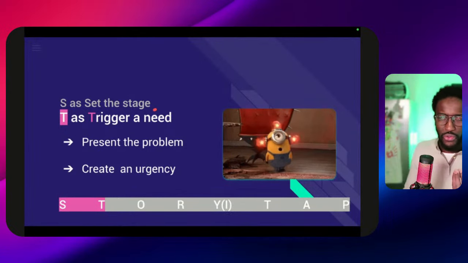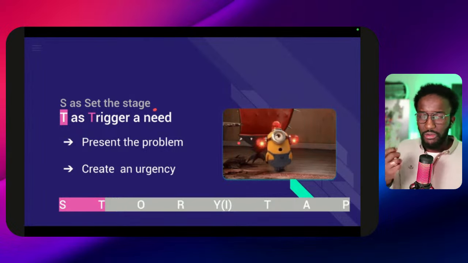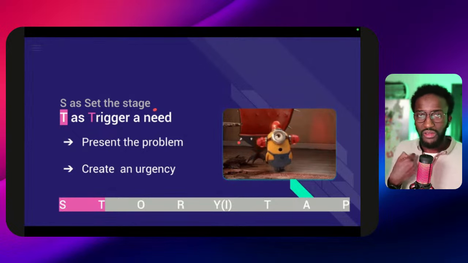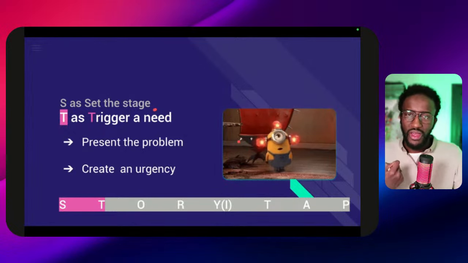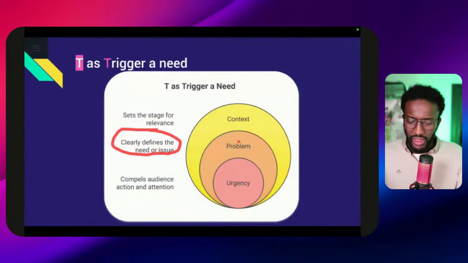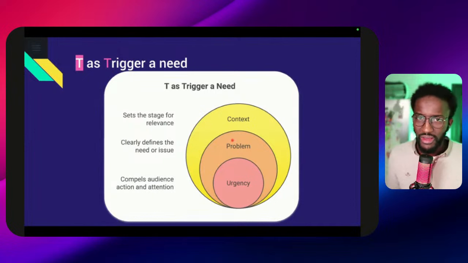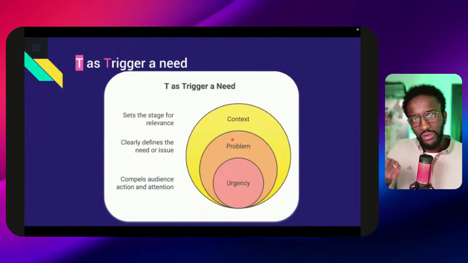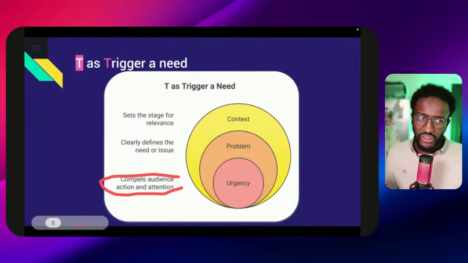This is really where you say, okay, how can I identify the problem very quickly, and then create urgency. It's really important to create urgency when you are telling your stories, because it is a way to engage your audience and to tell them, okay, you have to listen to me, because what I'm about to share with you is really very important, and we will go on this journey together. So it's really important to convert the audience into attention and action.